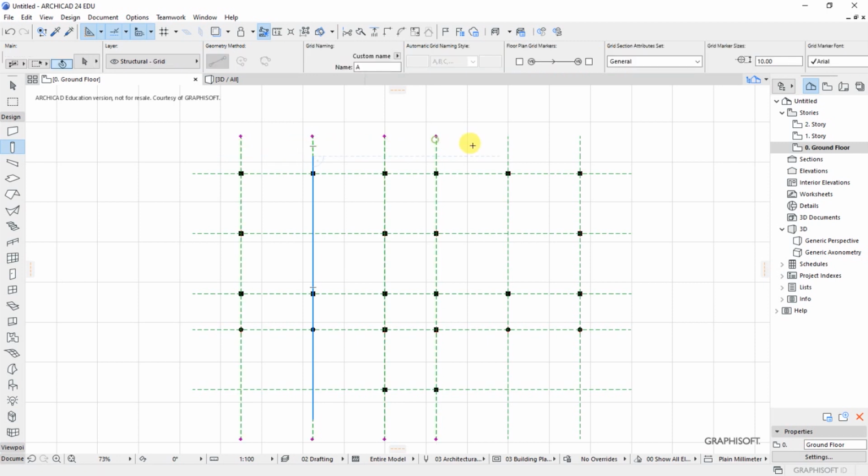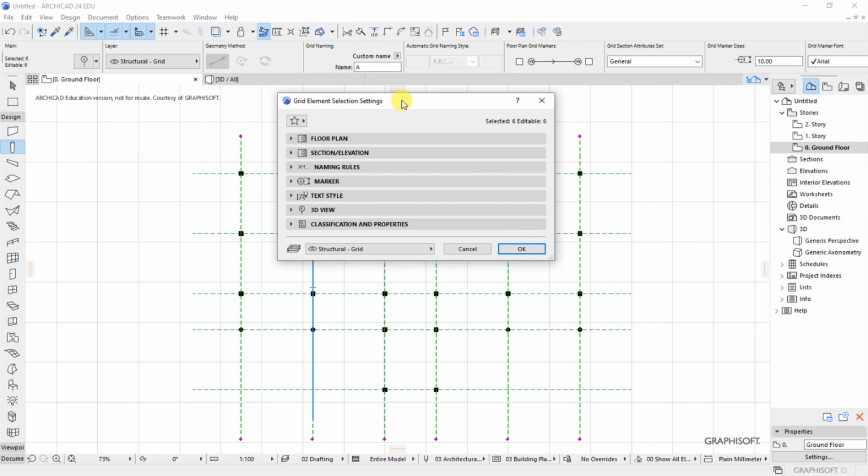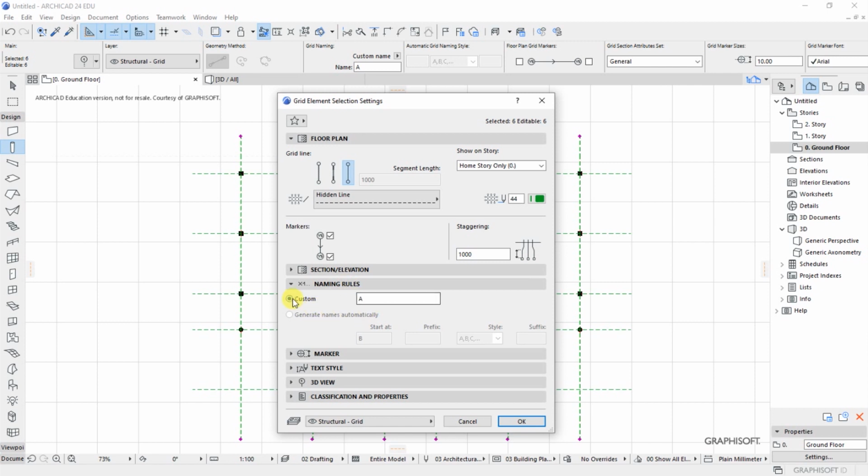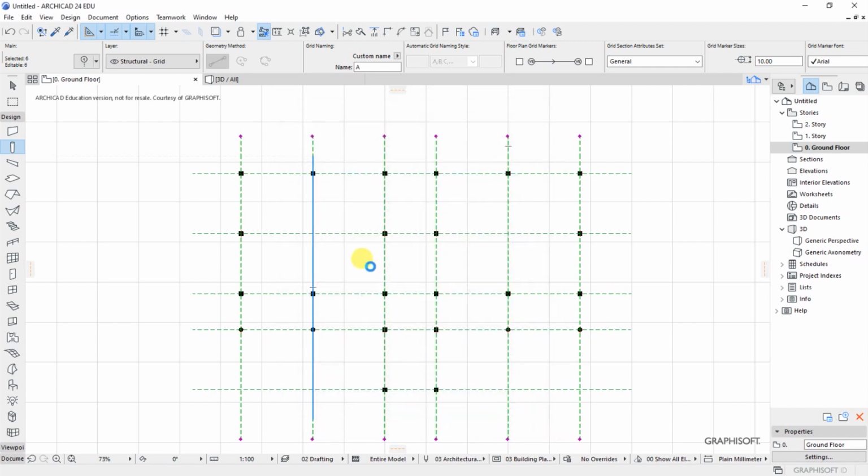I select the vertical ones, and I go to the settings dialog for the grid element, and under floor plan, activate floor plan settings. We have options for markers. So I'll tick to have one at the start and one at the end. That's for demonstrating to you how to name them. Then we go to the naming rules. We have it as custom and click OK.